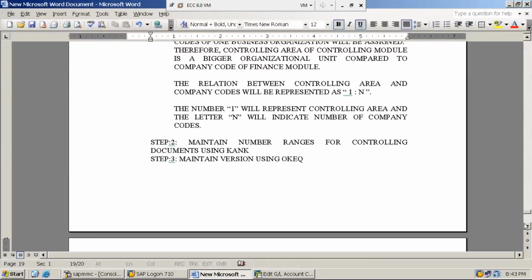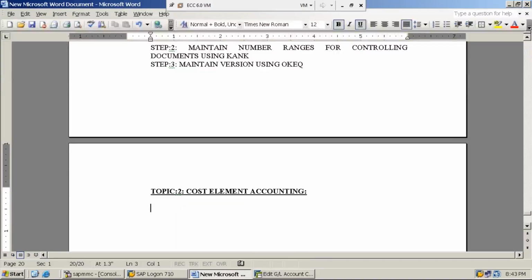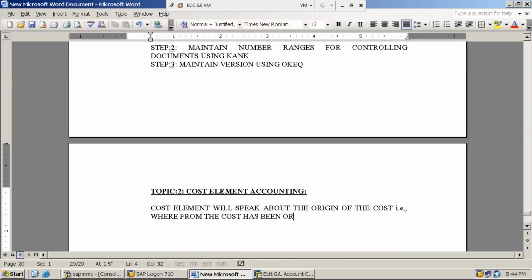Right. So now let us try to create a cost element. Before that, first I would like to give some points. Cost element will speak about the origin of the cost, that is, where from the cost has originated.